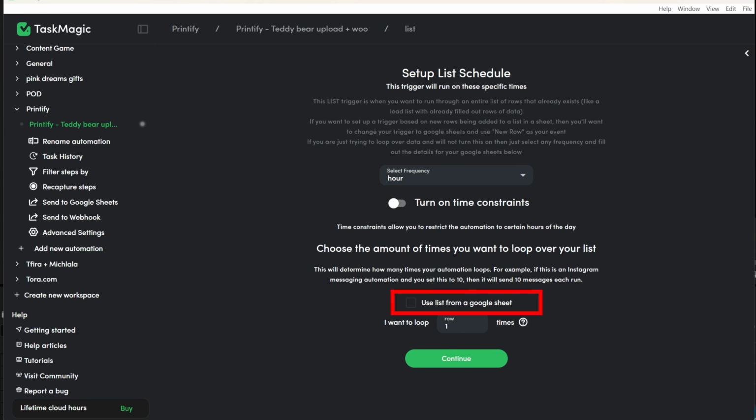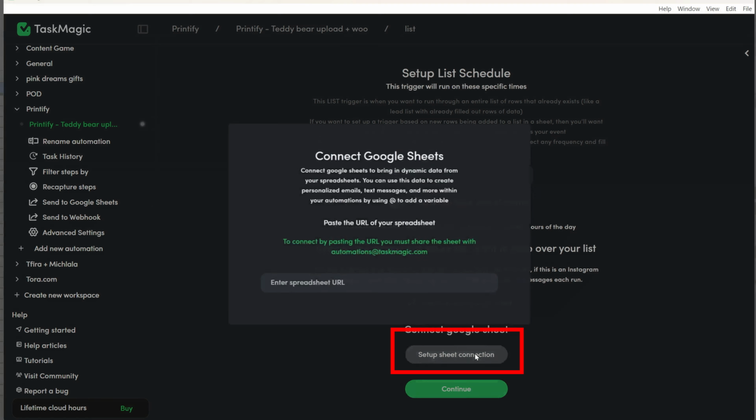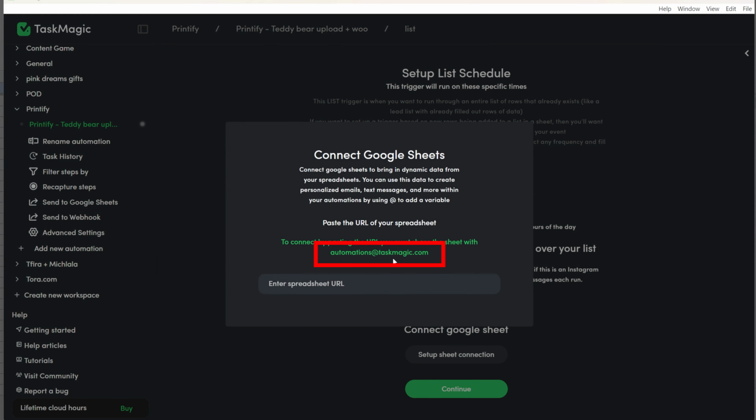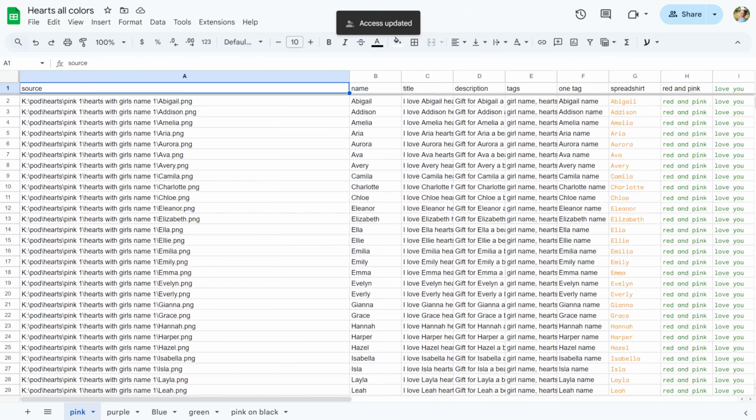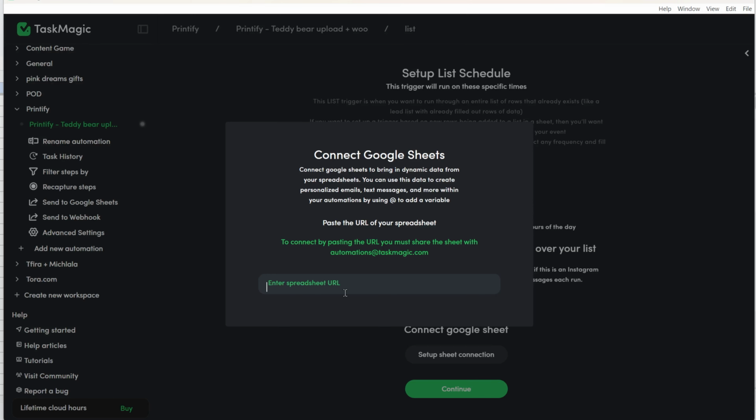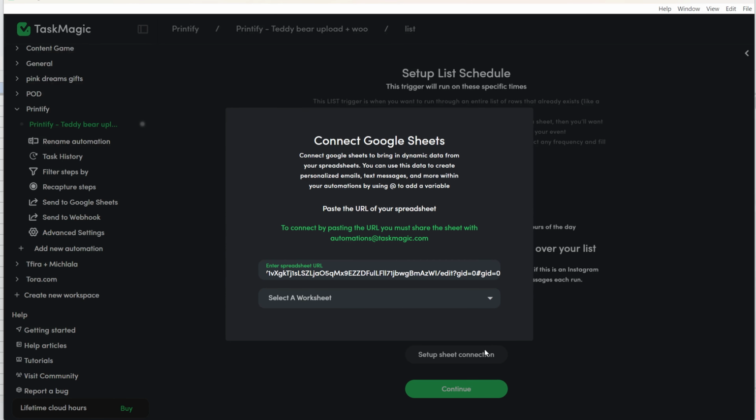Select Use List. Click on Manage Sheet Connection. Copy the provided email address and go to your Google Sheets file. Add this email with edit permission to the sheet. Then copy the sheet's URL, return to the automation and paste the URL in the appropriate box.